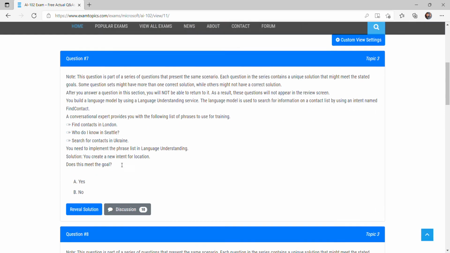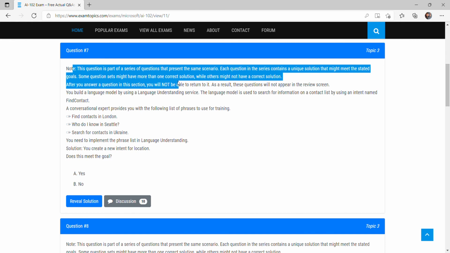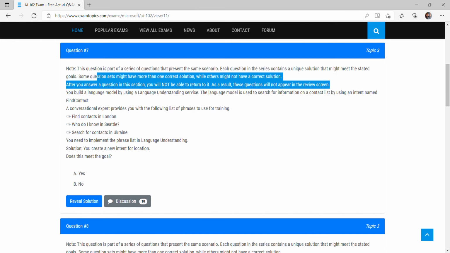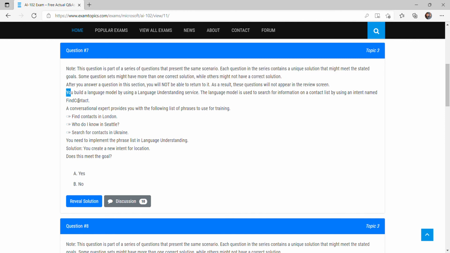So let's see the next question. Okay, so up to this point it is just a kind of note. They say that once you submit this question, you will not be able to change it once you move to the next screen. But actually the question starts from here.